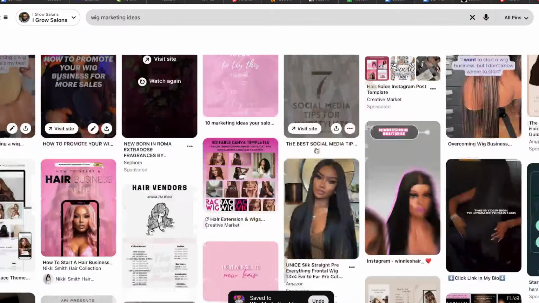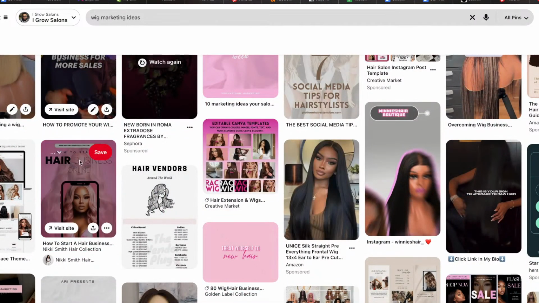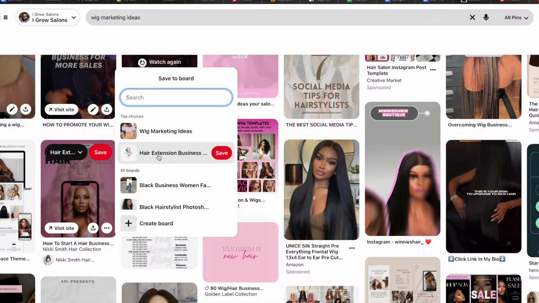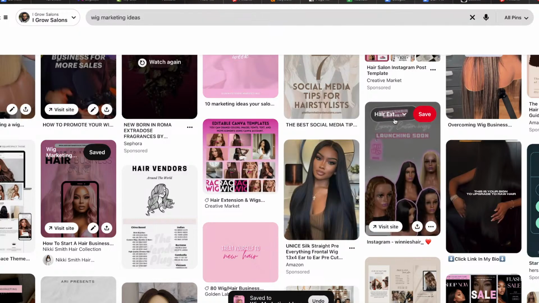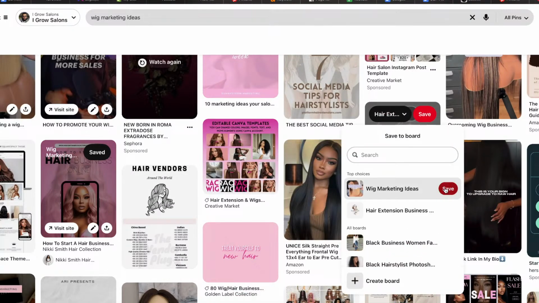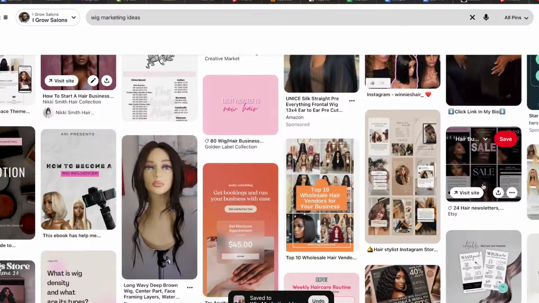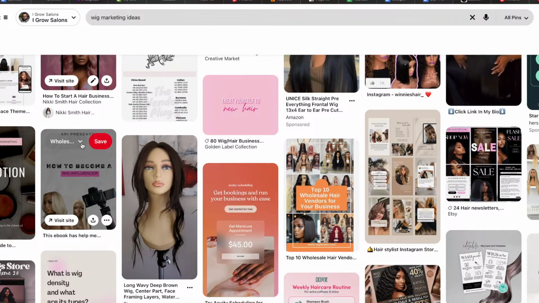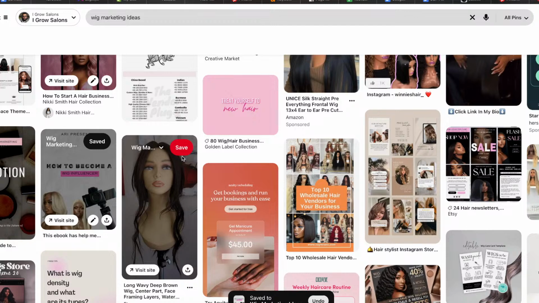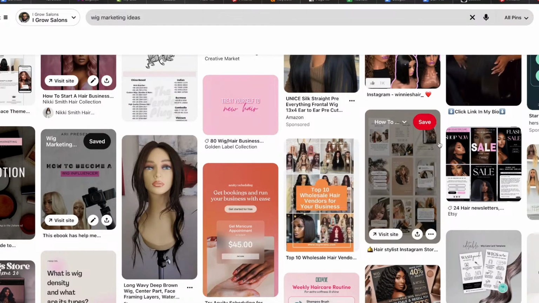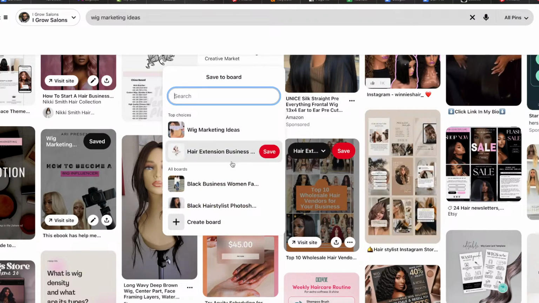So anything related. With Pinterest, you want like 80% other people's content and about 20% of your content. So we literally can just get like 8 pins or 9 to start. Let's see. And maybe we'll throw like a vendor on here.